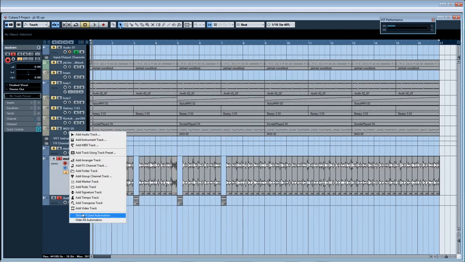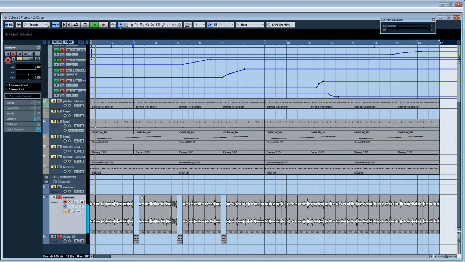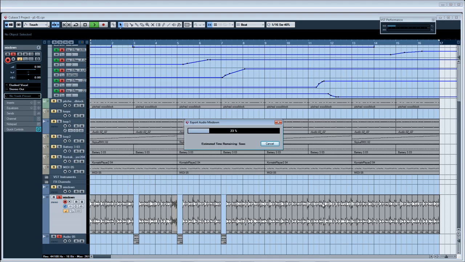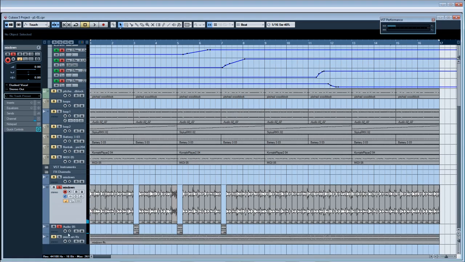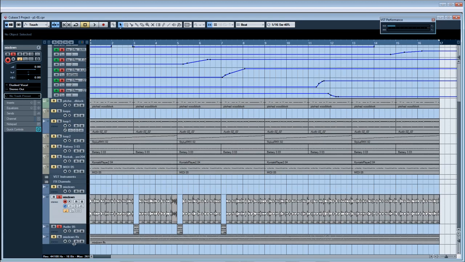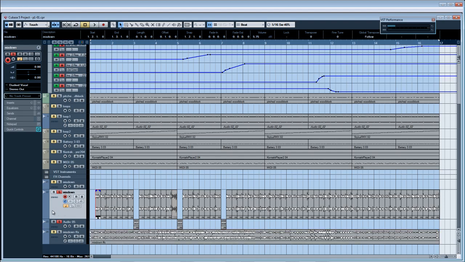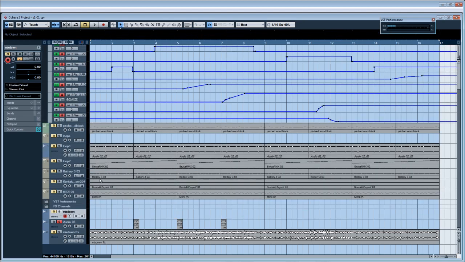Okay, so let's see what that automation was. Okay, that automation was a little bit better. So what I'm going to do now is export it again. Okay, and just export that. Right, so now what I've got is loads of stuff to work with. So let's just delete this one. No, delete the track, mate, that's it.